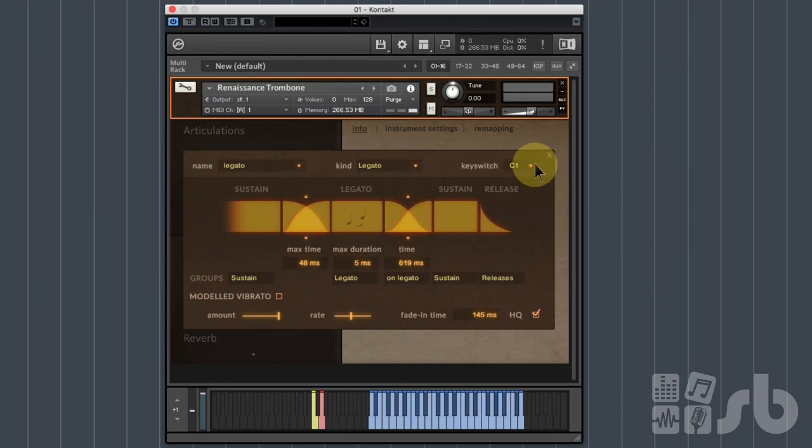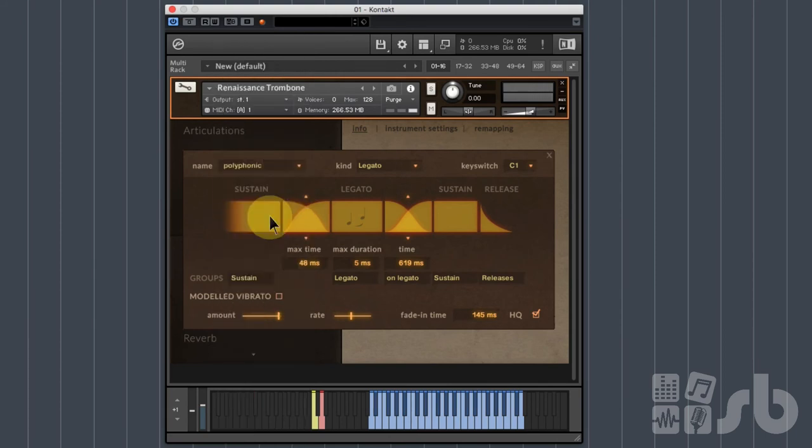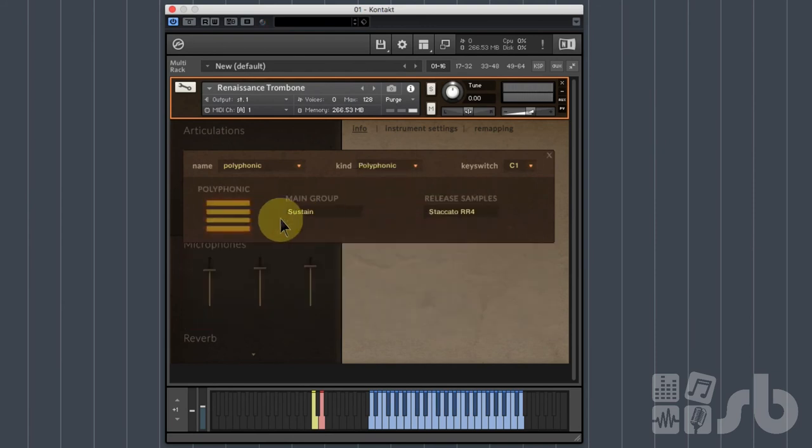So what can you do with the basic editor? Because at the moment, this is a legato patch, and I may not want to play legato, I may want to play polyphonic. And I can't. So I can rename this one polyphonic. I can go down here and choose polyphonic, and I can change the kind of performance to polyphonic. And now it becomes a polyphonic sustained section with a standard release.